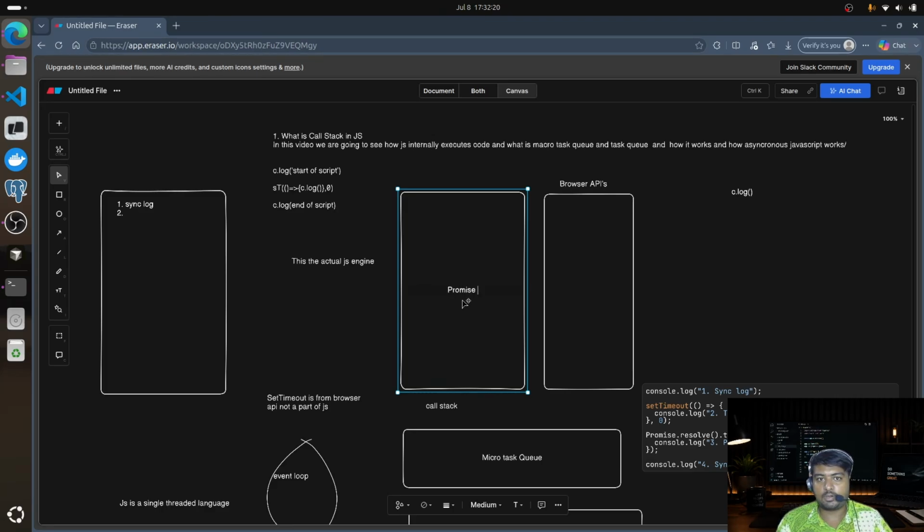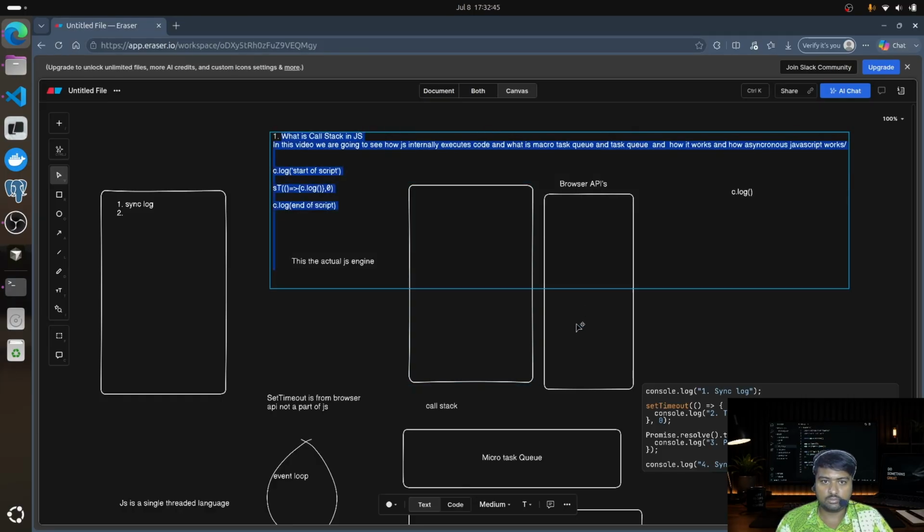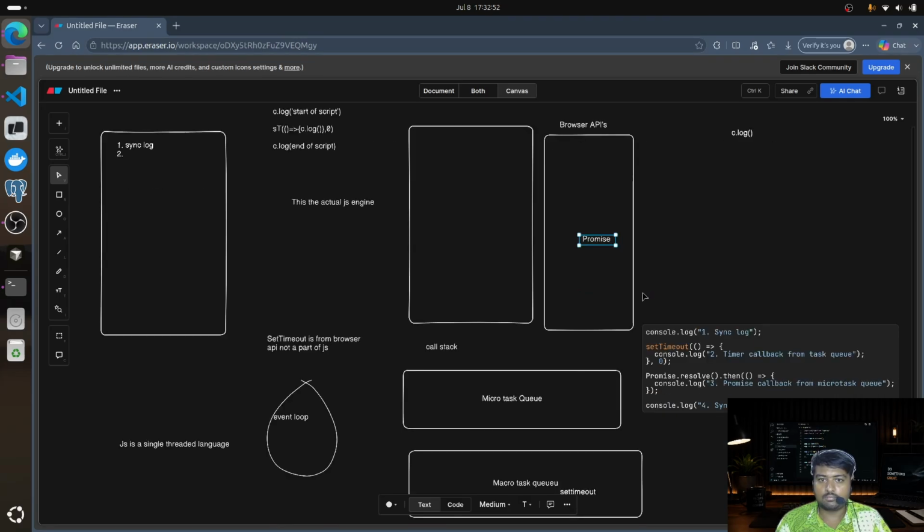Then the promise comes over here. The promise is a part of browser API, so it comes over here. The browser API sends it to the microtask queue. It sits over here. Then the console log comes, then the last console log comes over here like this, and it gets executed and gets out of here.